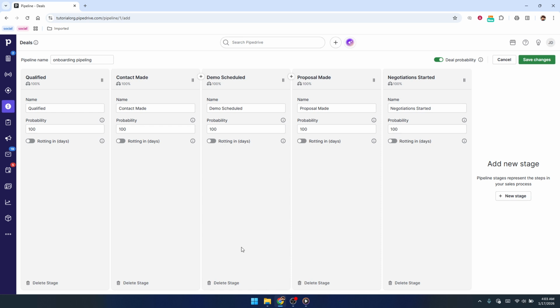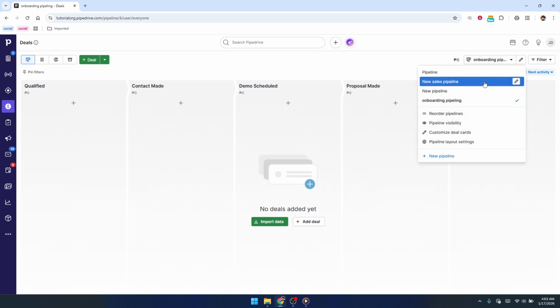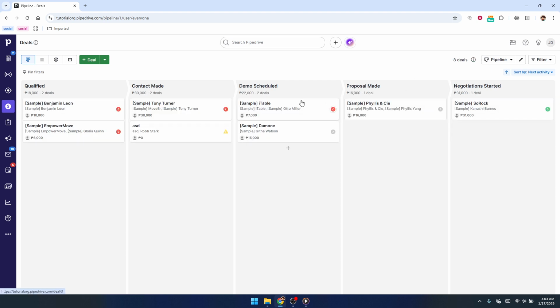Once you're happy with the pipeline name and the stages you've added, look to the top right of the screen and click Save Changes. This step is important because it confirms your new pipeline and makes it available in the pipeline dropdown. After saving, you'll be able to switch between your original pipeline and this new one using that same dropdown at the top center. From here on, you can start adding deals directly into your second pipeline and manage them separately, keeping each process clean and easy to track.